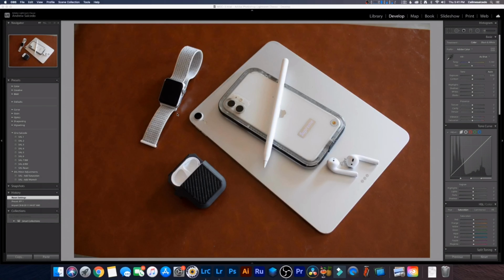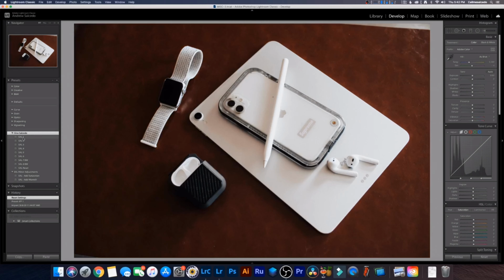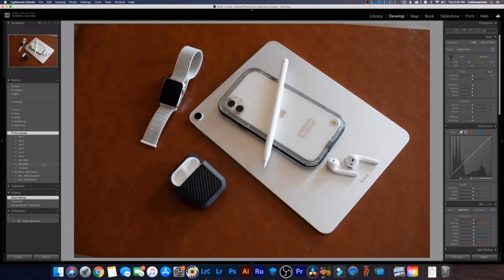Okay, we have Lightroom up here. This is just a random picture here of my iPad and everything. You're going to see your presets on the side. I have mine, which are Cine Salcedo. You have Salcedo 1, 2, 3, 4, 5, 6, 7, and 8, black and white. And then I have a reset, which just takes off my preset. And then I have some little adjustments. If I want more saturation or warmth, I can click this and it does a very specific increment that I can add. So basically these are your presets.